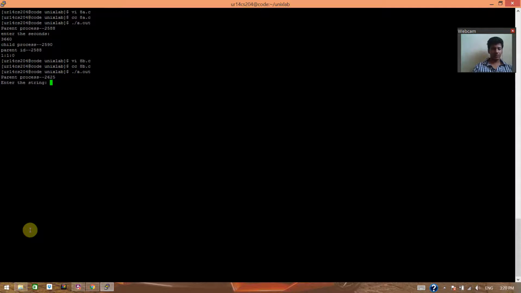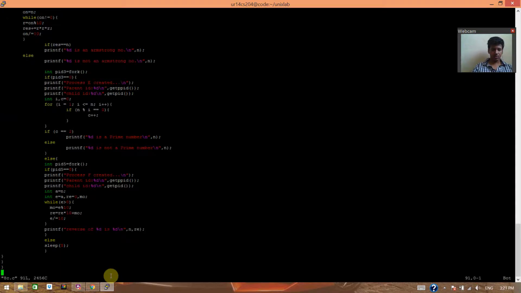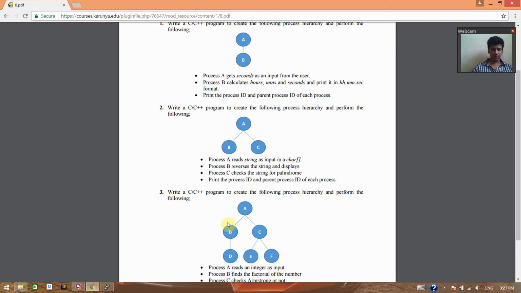So first, the first process is created, that is process A, and then we are giving Malayalam, which is a palindrome. As you can see, first the string length is displayed, and then the reverse of Malayalam is Malayalam, and then the third process, process C, checks if it's a palindrome, and because it's a palindrome, it has displayed that. So this is 8B, so 8C is over here, and let me show you the question now.